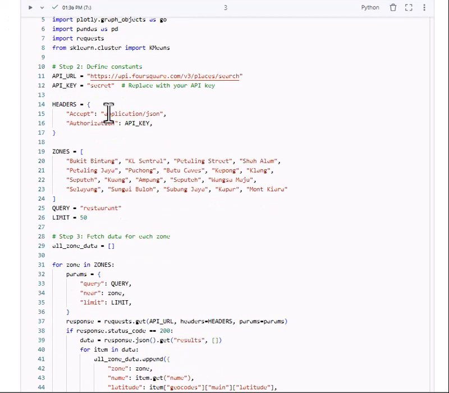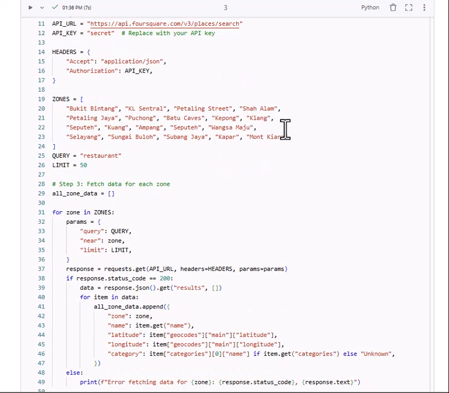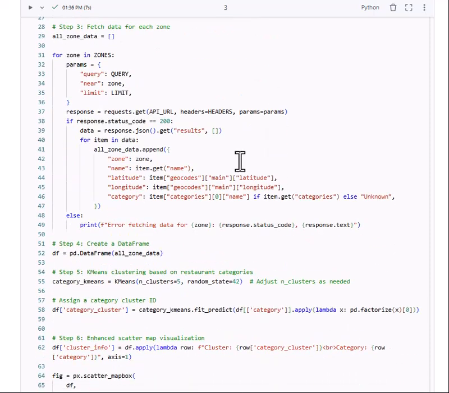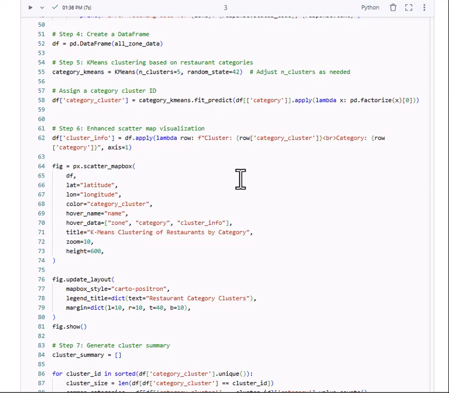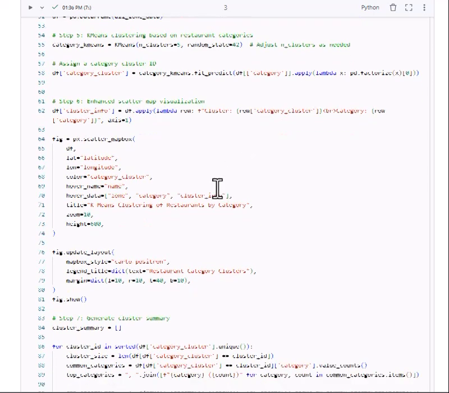Code overview. I fetch data using the Python requests library. I retrieve restaurant data from each zone. Each response from the API includes details like the restaurant's name, latitude, longitude, and category. The next phase is data processing. The data is cleaned and organized into a pandas data frame. Additional features such as clustering and saturation rates are added for analysis.